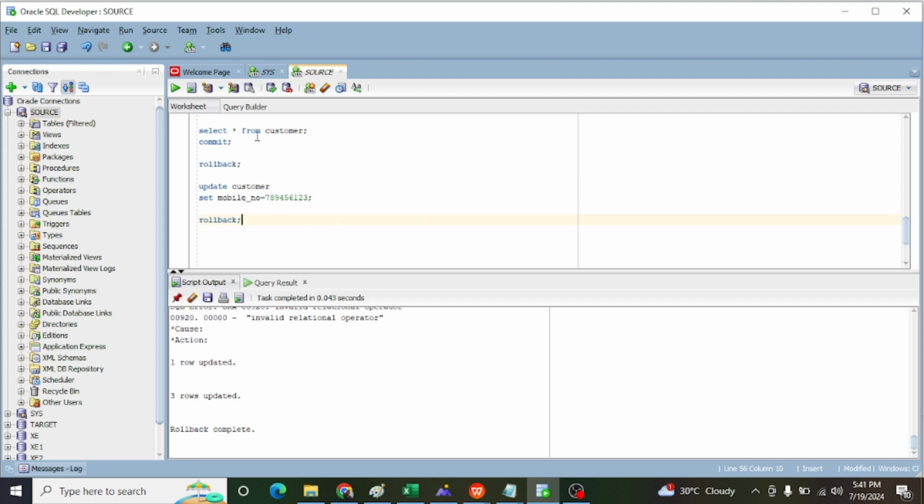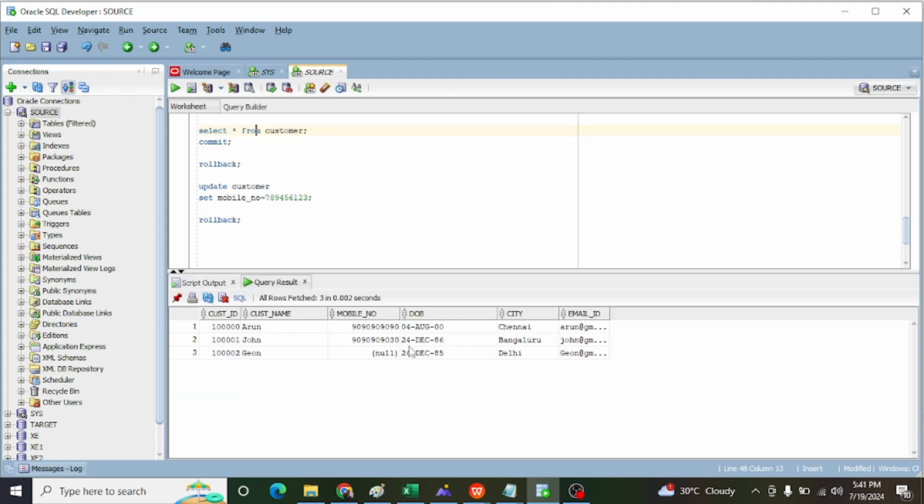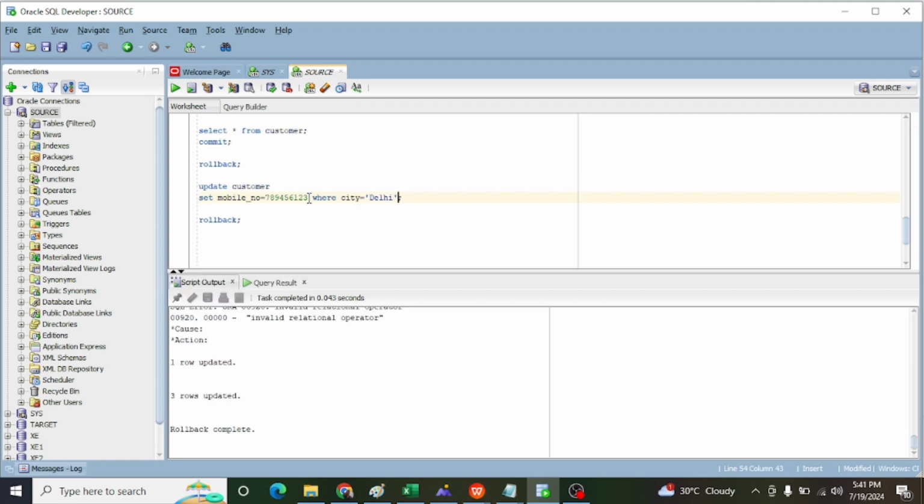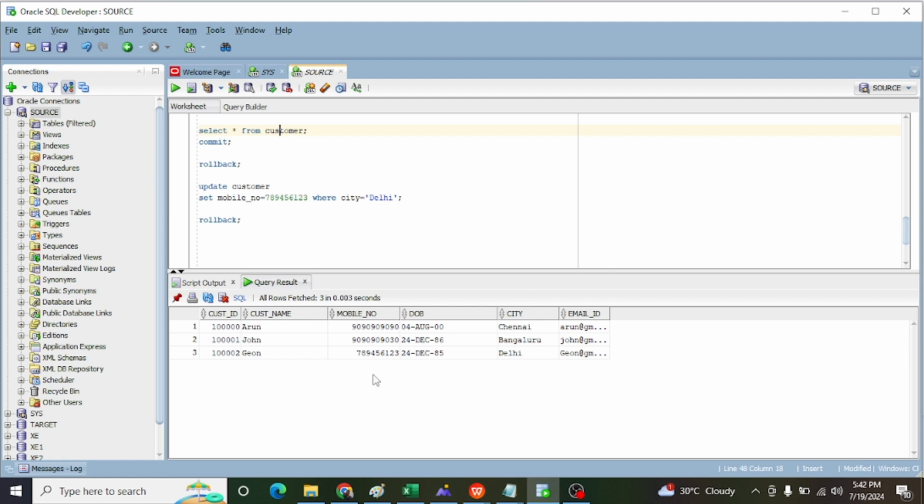So rollback completed. Let me see. See, we can check the before records. Before, this number for John is null. So now we can run the update statement using the where clause, with city equal to Delhi. See, one row got updated. Instead of three rows, only one row got updated. Let me check. See, now the correct information has been passed.